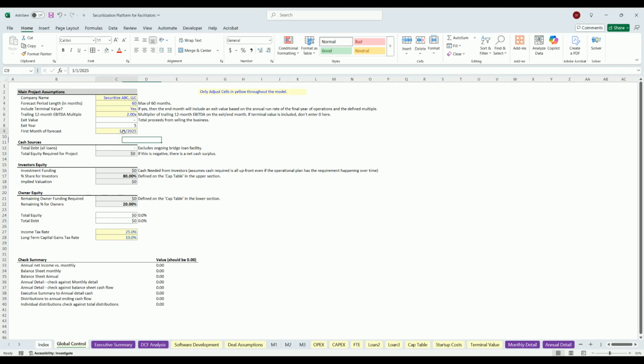So we've got the exit, and the first month of forecast. You can put this in. This just overlays across a couple of different tabs so you can see timing, but this doesn't drive anything. It's just a reference. And then cash sources, you'll be able to control this on the cap table. We'll go through that later. Income taxes, tax rates, that'll affect some things if you want to show that. If not, you can zero it out.